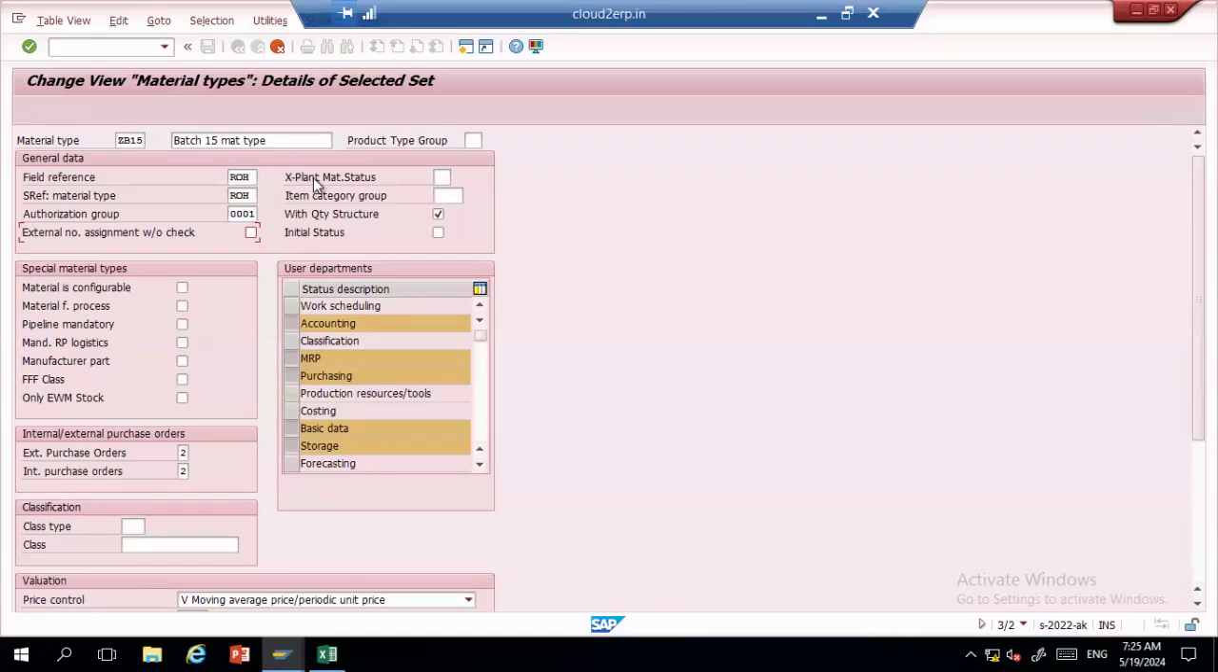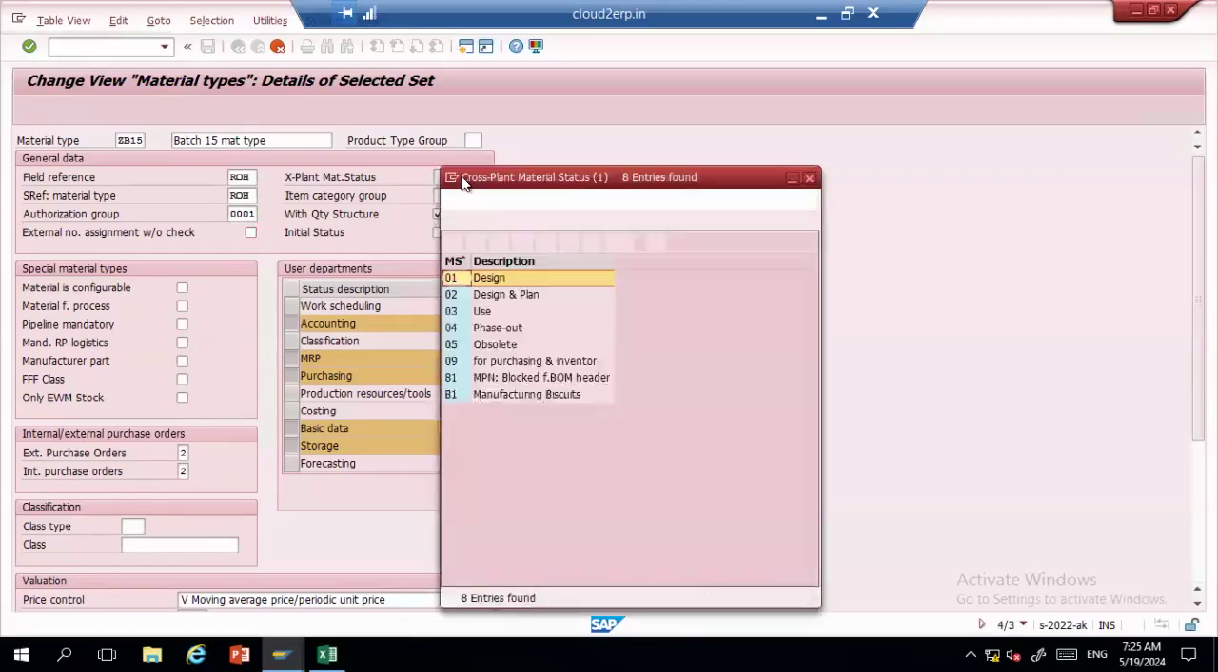Then we have this material status. So yesterday also we saw this field in your material master when you're creating a material. You need to decide, whenever you're creating a material in this material type, is it going to be in the design phase, at a use phase, or obsolete or phase out?